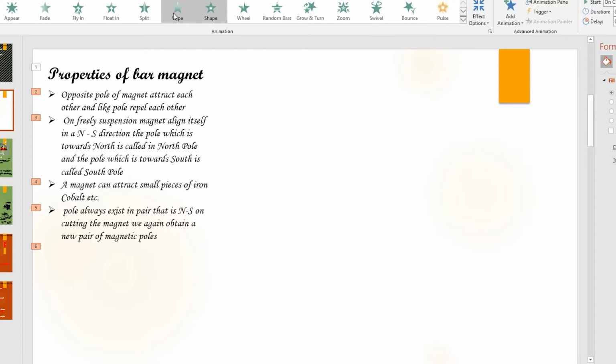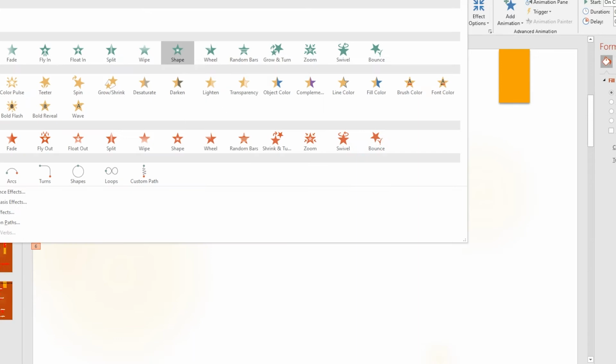Now let's come to the second type of animation available in this, that is emphasis. Emphasis is used for your text or pictures which stay on the screen, and if you want to highlight that, then this type of effect is used.